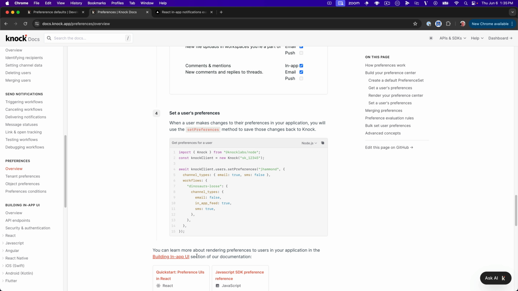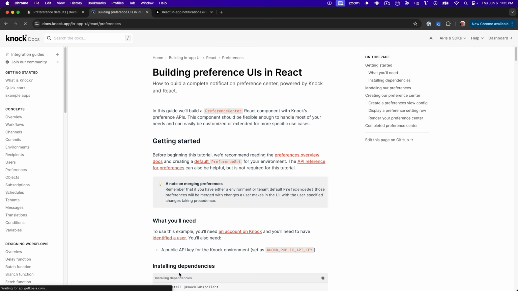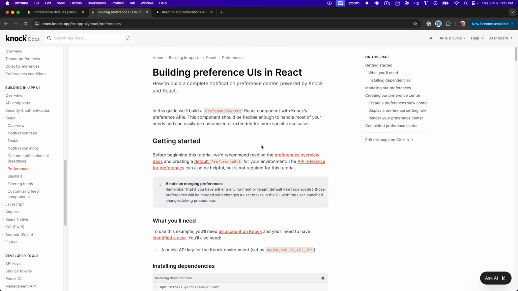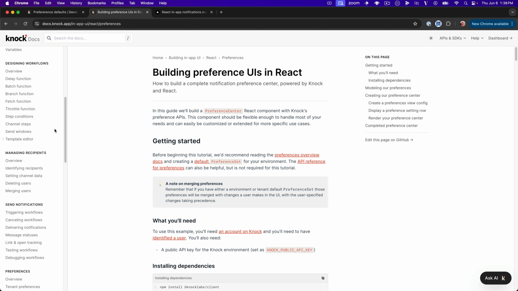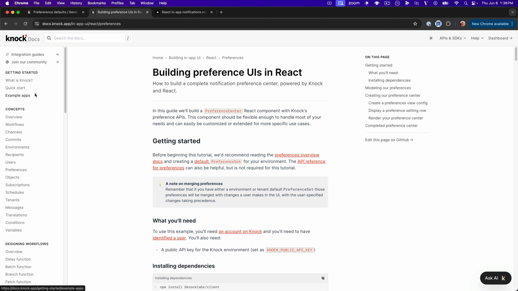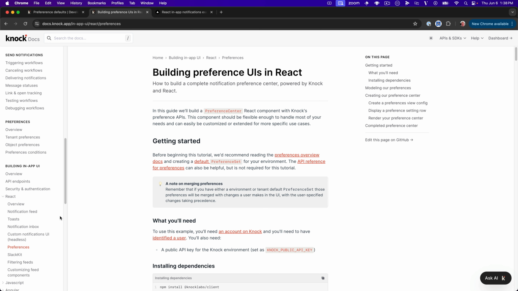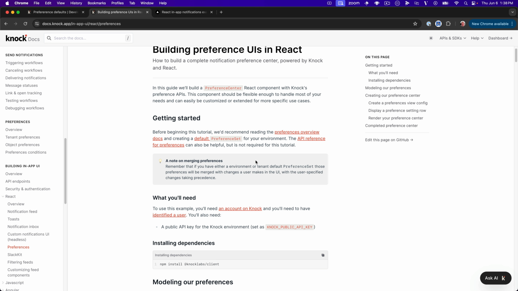Now what we'll do is we're going to follow this link and we're going to run through the quick start guide for building preference UIs in React. Okay, and so I'm going to follow the instructions in this guide using one of the example apps that you can find up here in example apps. It's the Notion feed example, but you should also be able to follow along with this guide on your own or in your own application, because ultimately that's the deployment target for this.